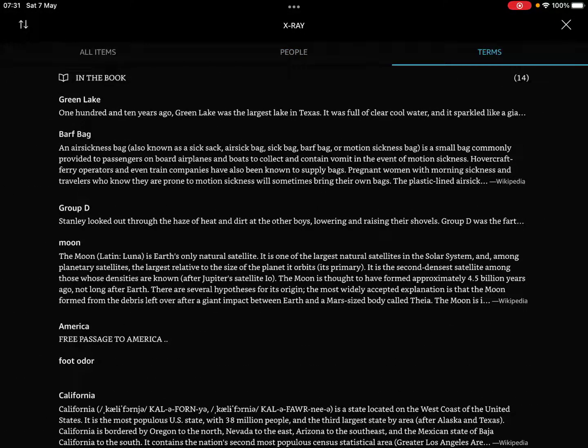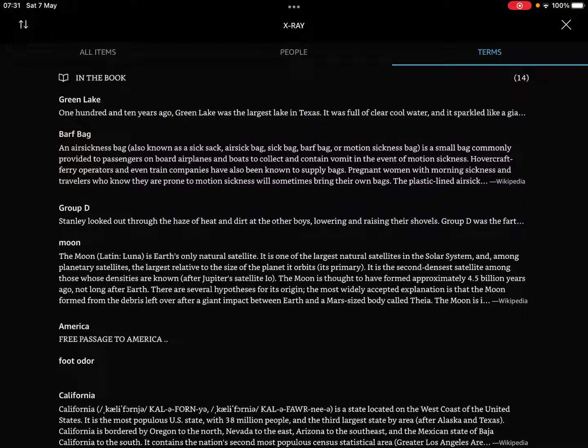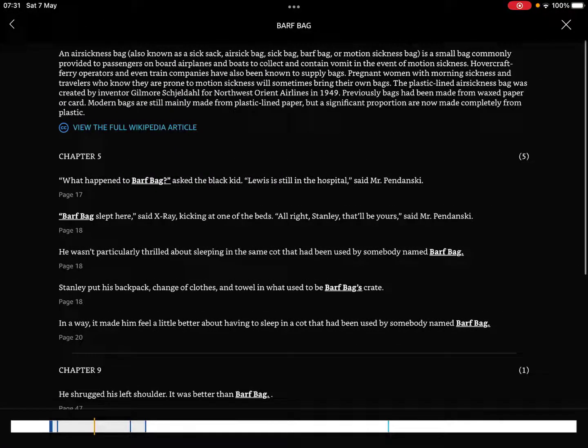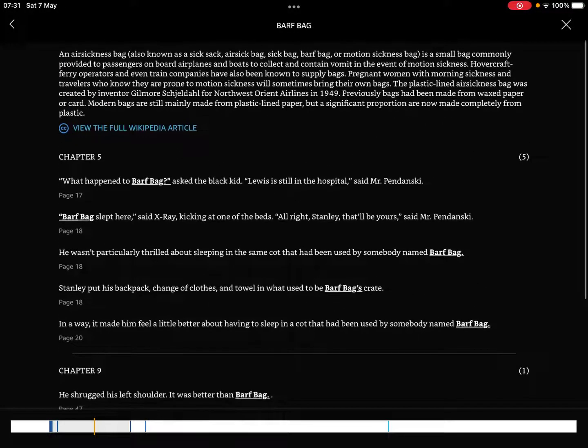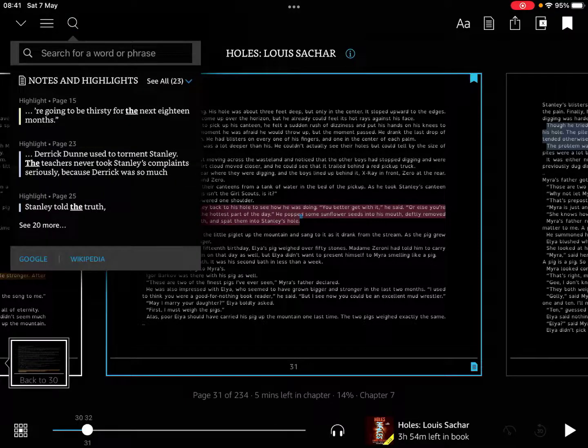Or if we're looking at terms, what's a bath bag? Well, it's the airsick bag. So I find that really helpful, and this is where it talks about a bath bag in the book. So an awful lot of help that you wouldn't get if you had the hard copy. I find this search function really, really helpful. The amount of times that I go through a book looking for a particular part that I need to find, and I don't find it, I waste lots of time.